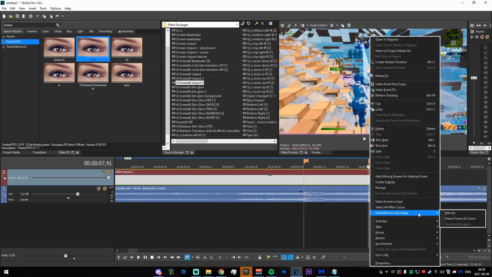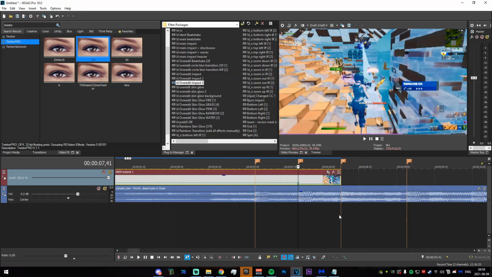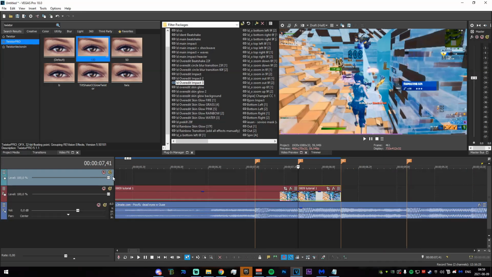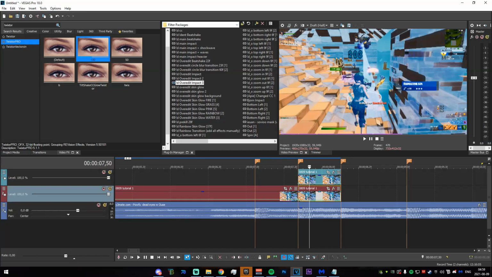Go ahead and right click, quick insert move envelope, and freeze frame a cursor. Go ahead and split this and literally just make a new video track like that. Go ahead and control click that up, delete this. And right here, we're going to want to make a whole bunch of video layers.